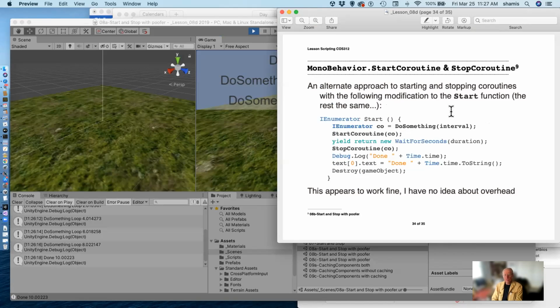There's other forms of doing this. You can make an IEnumerator variable and assign it to the name of the function with the argument that you want to pass to it. And then you can start the coroutine CO and do whatever you do, and then stop the coroutine CO. So we can kind of make a variable that contains our call of the do something function.